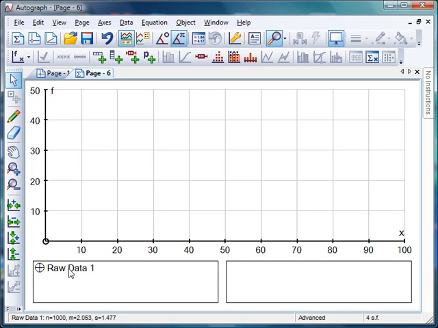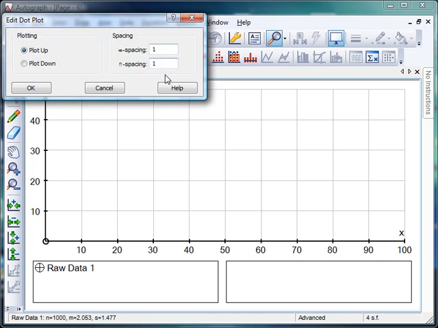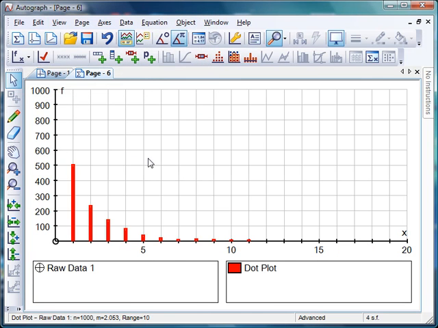Well, very easily we can get Autograph to show us. So if I click on here, dot plot, 1 and 1 looks good to me, click OK, and that's what our distribution looks like. So we've done it 1,000 times and we've got just over 500 heads on the first toss of the coin, about 250 times it's appeared on the second toss of the coin, and so on, and then it drops right down as we get to more and more tosses. And we can ask the students to explain why that might be the case, and so on.